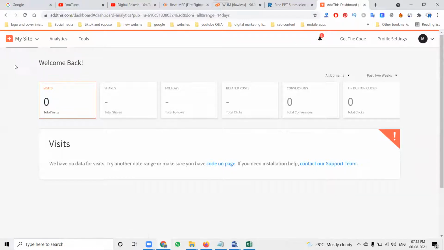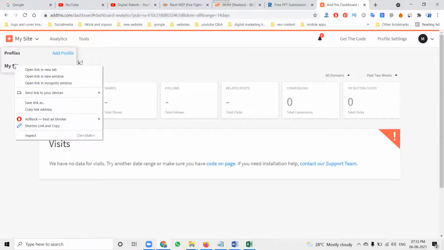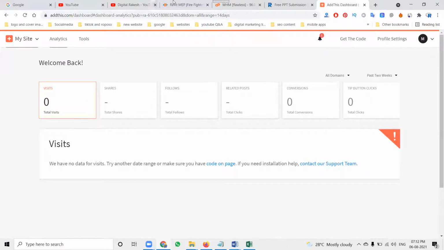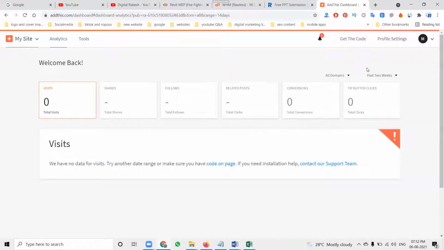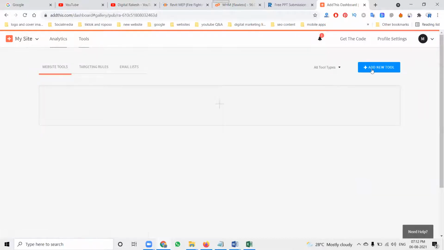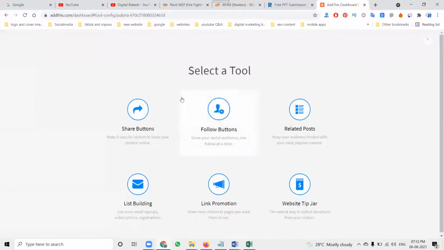Select the site name here. So the site name will be my site. In this, select your website name. Here, click on this option. Go to tools. Click the option named add new tool. In this, we have a lot of tools available.